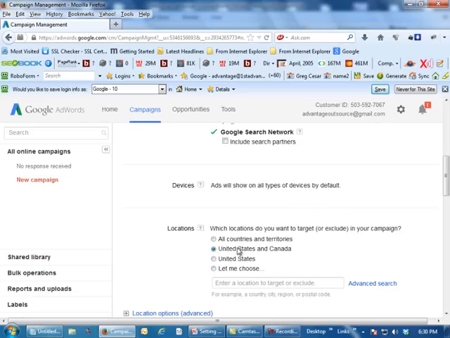Now you've got to pick your location. Again, totally depends on what you're doing. Maybe you've got a product or service that can only be sold in one specific area. Maybe you can only sell in California. Maybe you can only sell in Australia. Whatever the case may be, you can come in here and choose that.